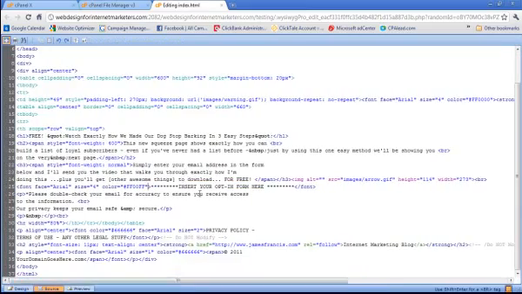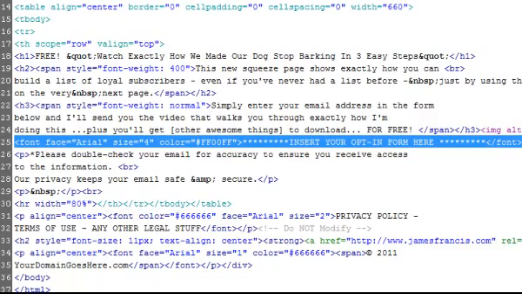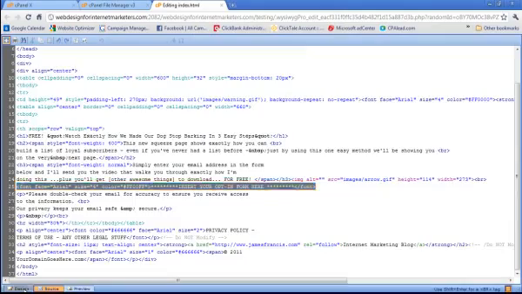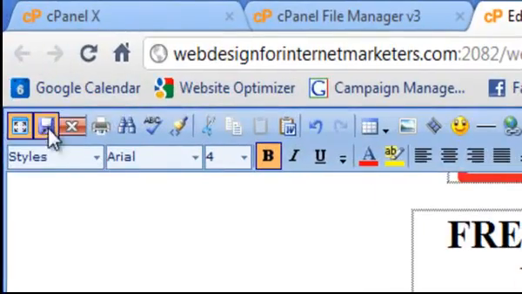We just use a little scroll bar there. We can delete this text here and replace this text with your opt-in form code, which you'll get from Aweber, GetResponse, iContact, Infusionsoft, whatever you're using. Just place your opt-in form code there and then save it, and obviously make any other changes that you'd like to make as well. And you can save it by clicking the little save icon here.